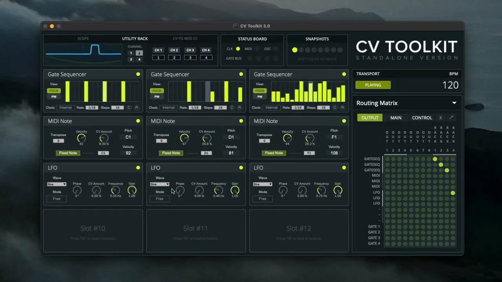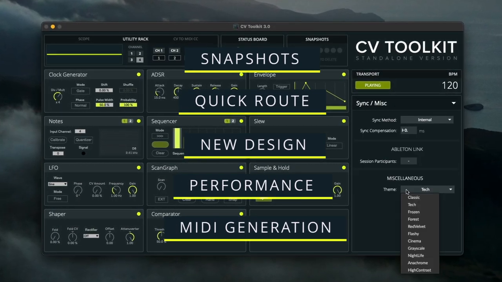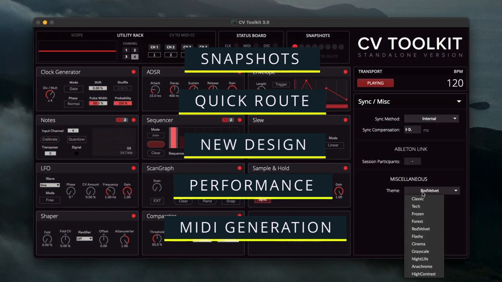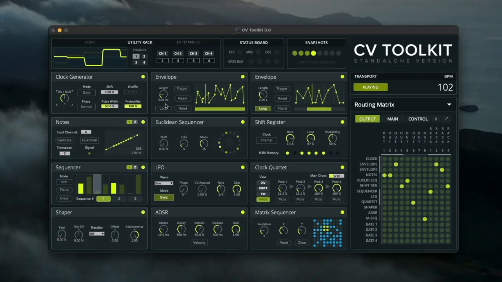CV Toolkit 3 includes a new design, new features such as Snapshot and Quick Route, improvements to existing features such as layouts and themes, new options for generating MIDI, and more. So let's check out some of these new features.